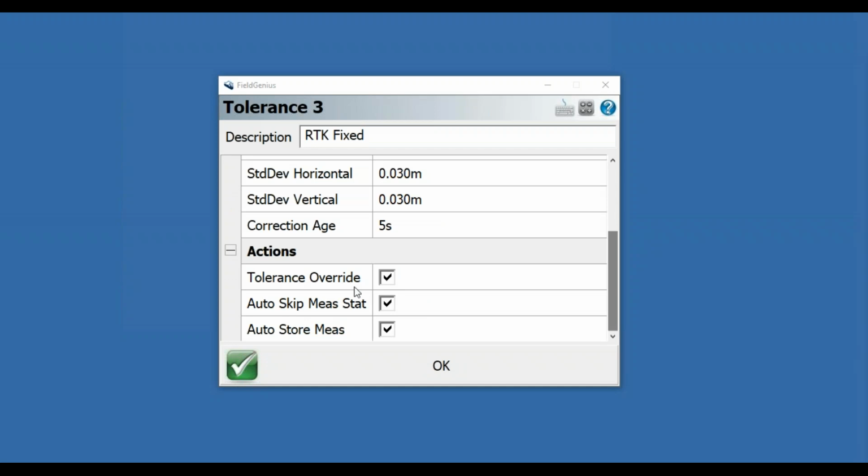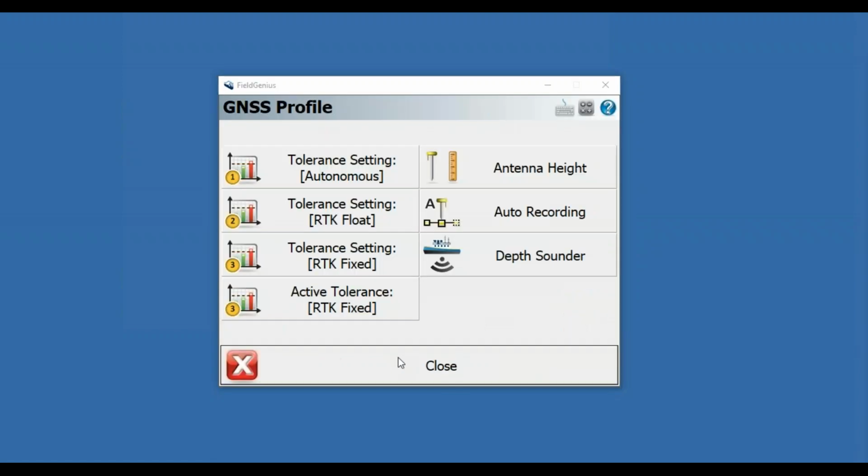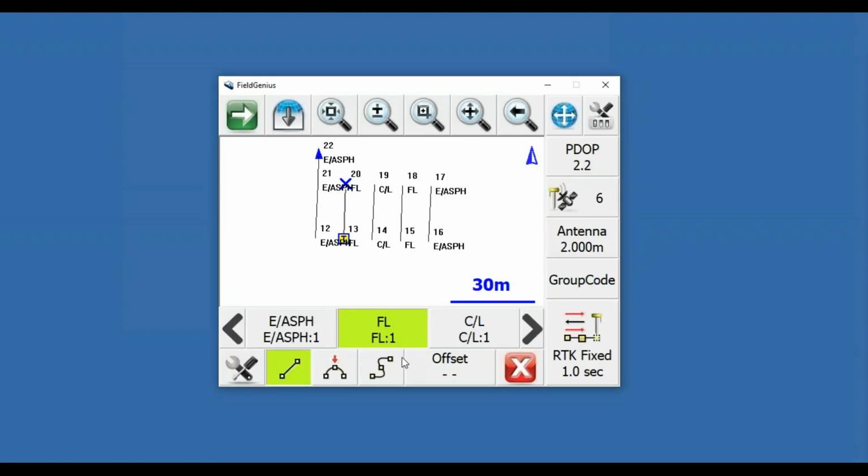And one of the things is at the bottom, you have actions. And so what I have set is I'm doing the auto skip measure status. I had that on and the auto store measurement screen on. That allowed me to just take the shot and keep moving. If you want to review your shots as you go along, you can set those tolerances.